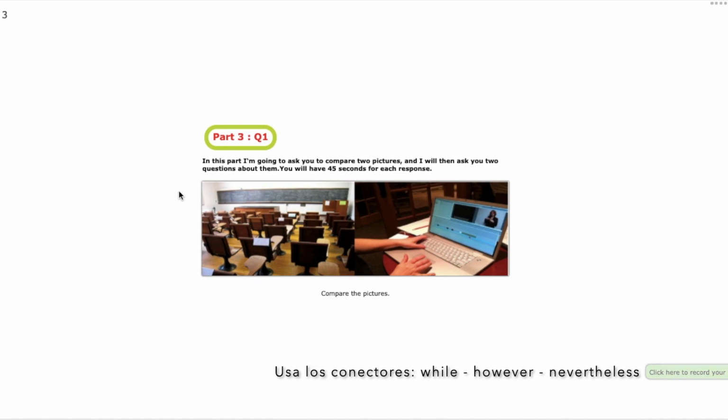In the first picture, I can see a lot of chairs, while in the second picture, or meanwhile, or however, or nevertheless, okay? You can use different connectors to contrast your opinion about each of the pictures, but do not just speak about one picture then the other, because then you won't be using lots of connectors, okay? As I said, remember, comparing is not the same as describing.